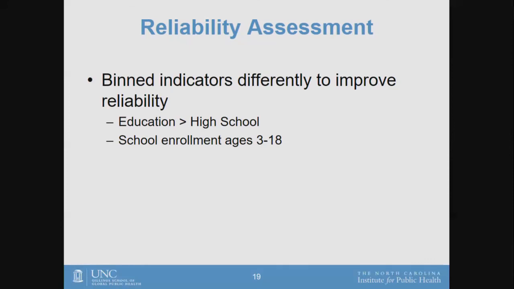Same thing with school enrollment. We want to know about all ages of school enrollment, but we know from evidence that early childhood education has some of the greatest impact on quality of life outcomes. So we would have liked to just look at ages 3 to 5, but again, that's a small population. The reliability of those estimates wasn't great. So we binned it to all ages. So we had to make some compromises because we wanted to present the highest quality information.